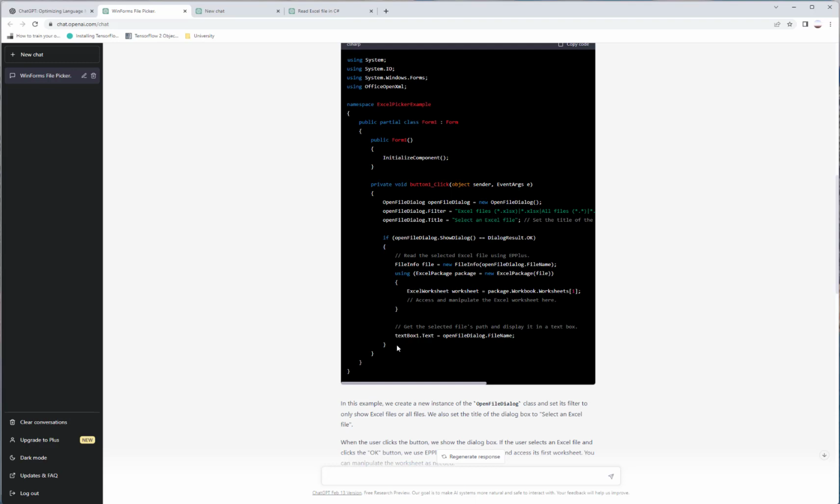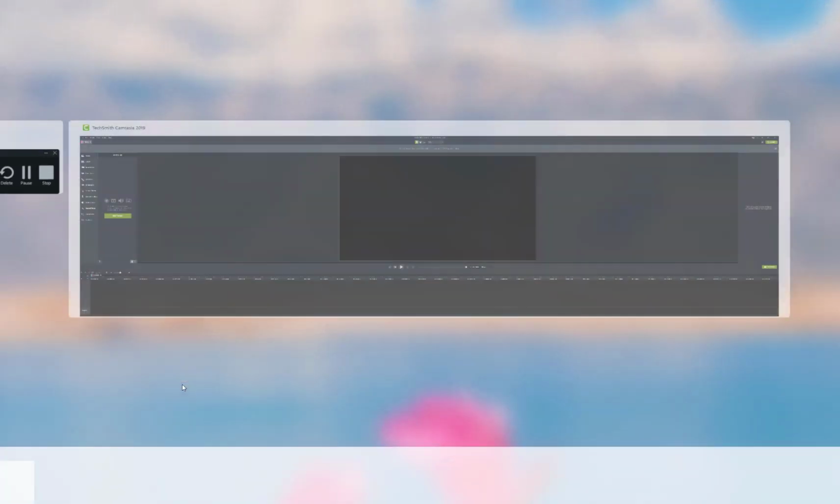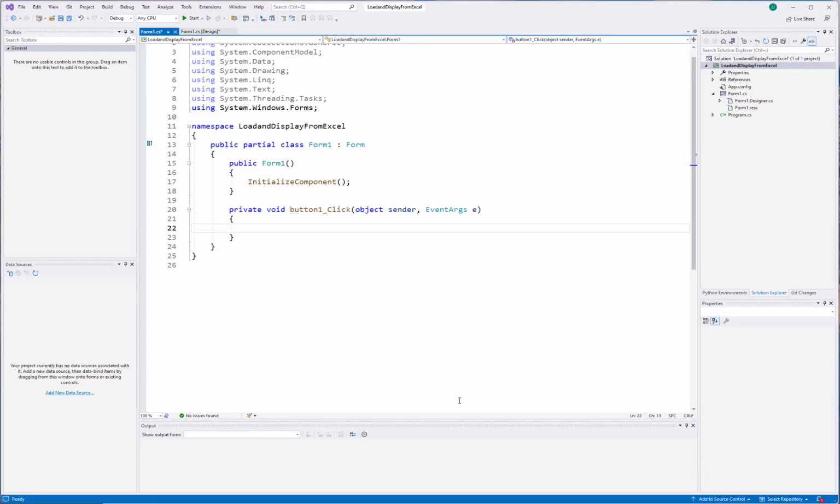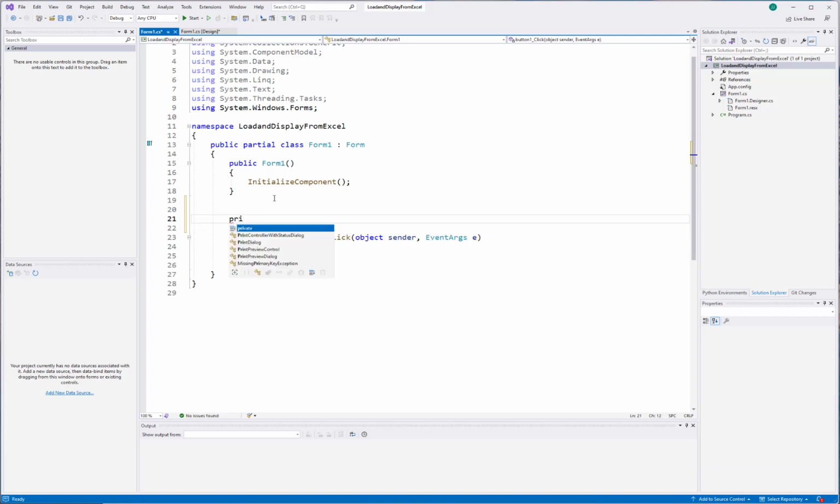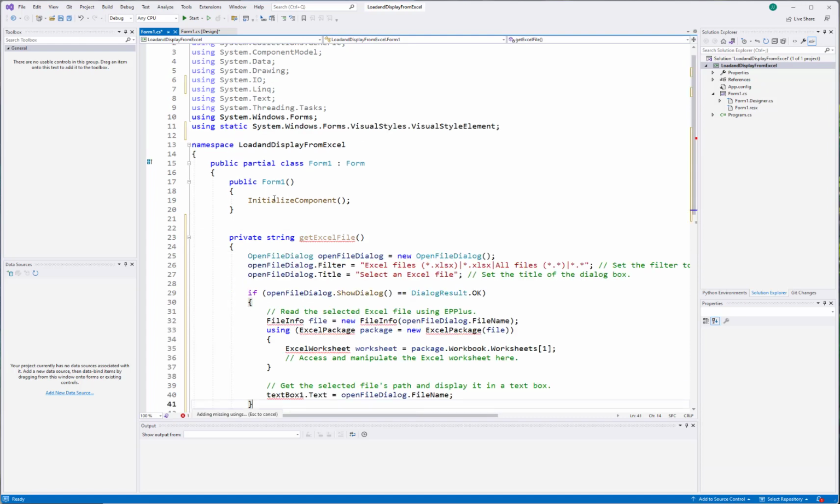I'm going to, we'll just grab this code right here. So you can get some different suggestions here and then make some decisions on what you're going to do. And we are going to go ahead right here, and we'll write our own function. So private string GetExcelFile. And we will paste that code in.